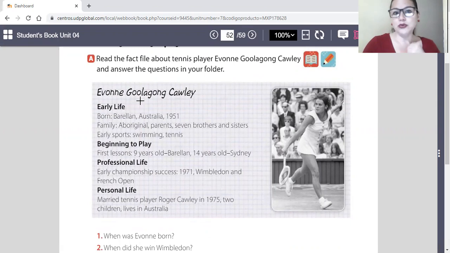Yvonne Goolagong-Cawley. Early life, born in Australia, 1951. Family, Aboriginal parents, 7 brothers and sisters. Early sports, swimming, tennis. Beginning to play. ¿Cuándo comenzó a jugar? First lessons, 9 years old. 14 years old, Sydney. Professional life, early championship success, 1971, Wimbledon and French Open. Personal life, married tennis player Roger Cawley in 1975. 2 children, lives in Australia.